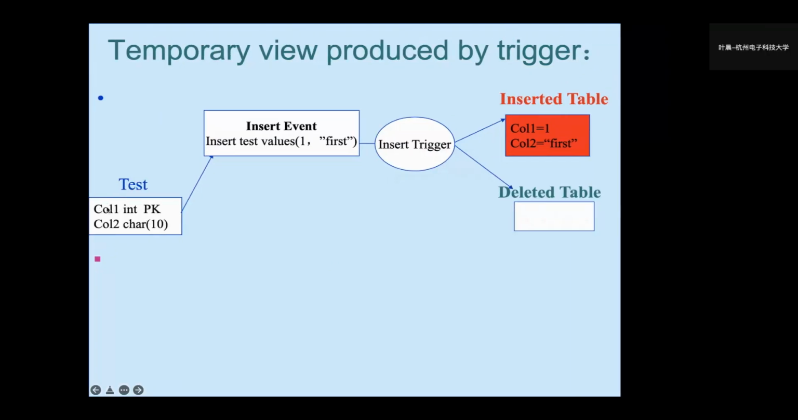First, we have this kind of definition. We define column 1 as int primary key, and column 2 as char(10). And if we want to make an insert action, we insert into the test table values 1. If we have an insert trigger, it will have a table which we name the inserted table, which records the new row.